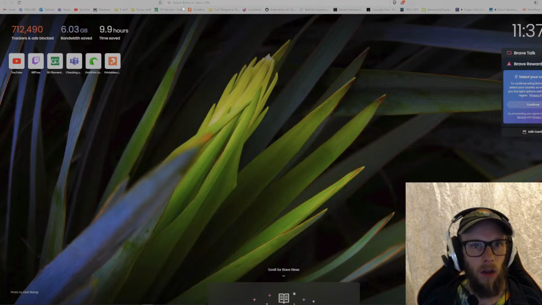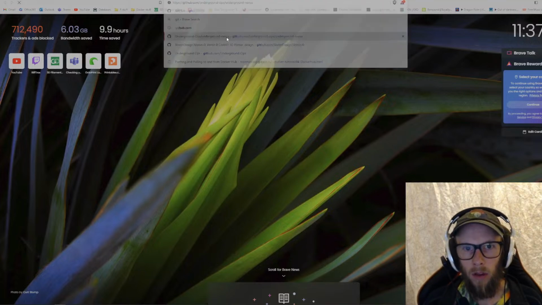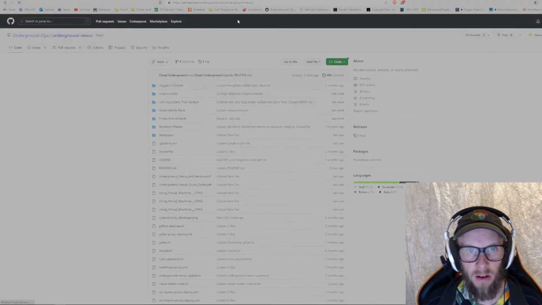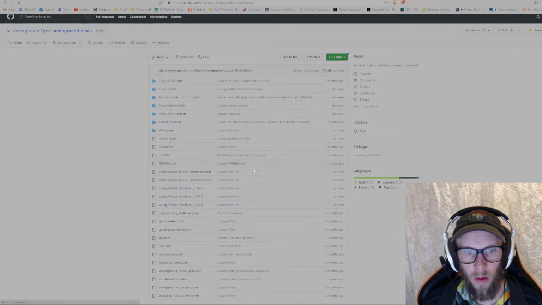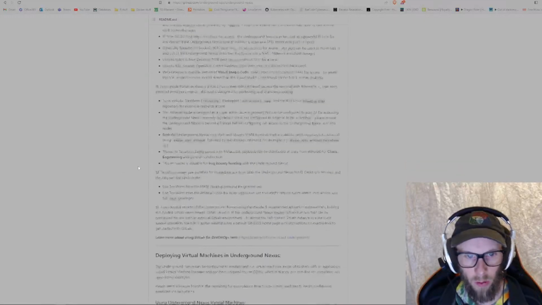Okay, let's see. So if I go to GitHub, this one, this is our GitHub page for the Underground Nexus, and it tells you all about how to set one up, and then where to go to get to all the different tools and stuff.